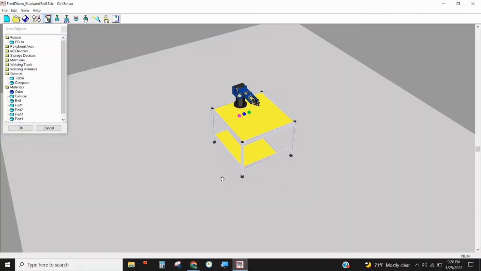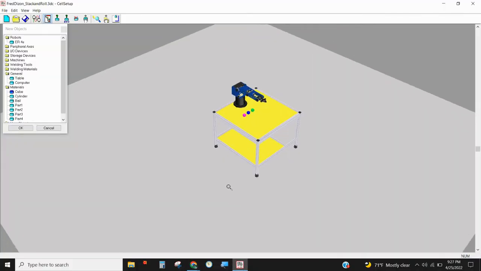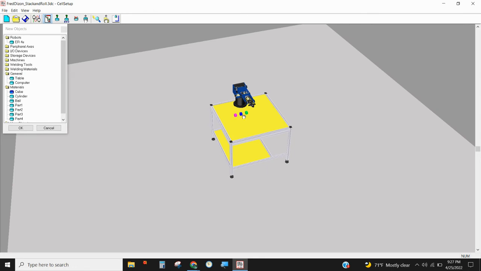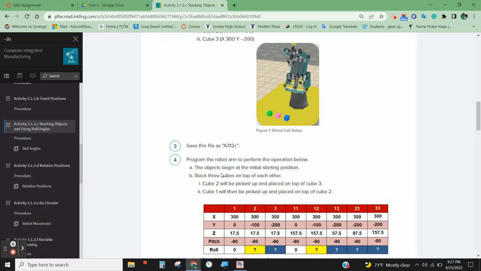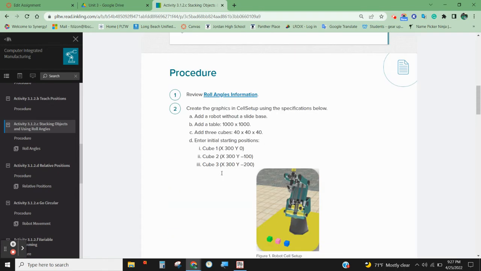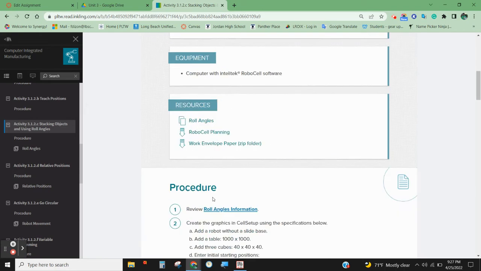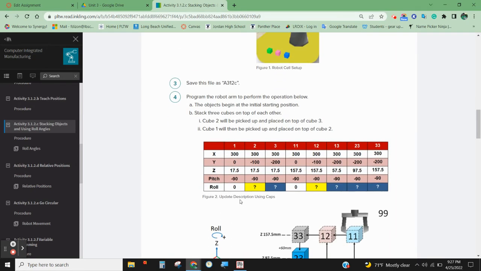All right. So once you set up your stuff and the positions, you can double check by looking at the numbers here. But anyway, it should look something like this. It doesn't have to be green, pink, and blue in that order. Just make sure the positions are correct. Okay. So once you've done that and saved it, call it Stack and Roll. I believe it's Stack and Roll. Yeah. Anyway, you're going to teach these positions to the robot now.